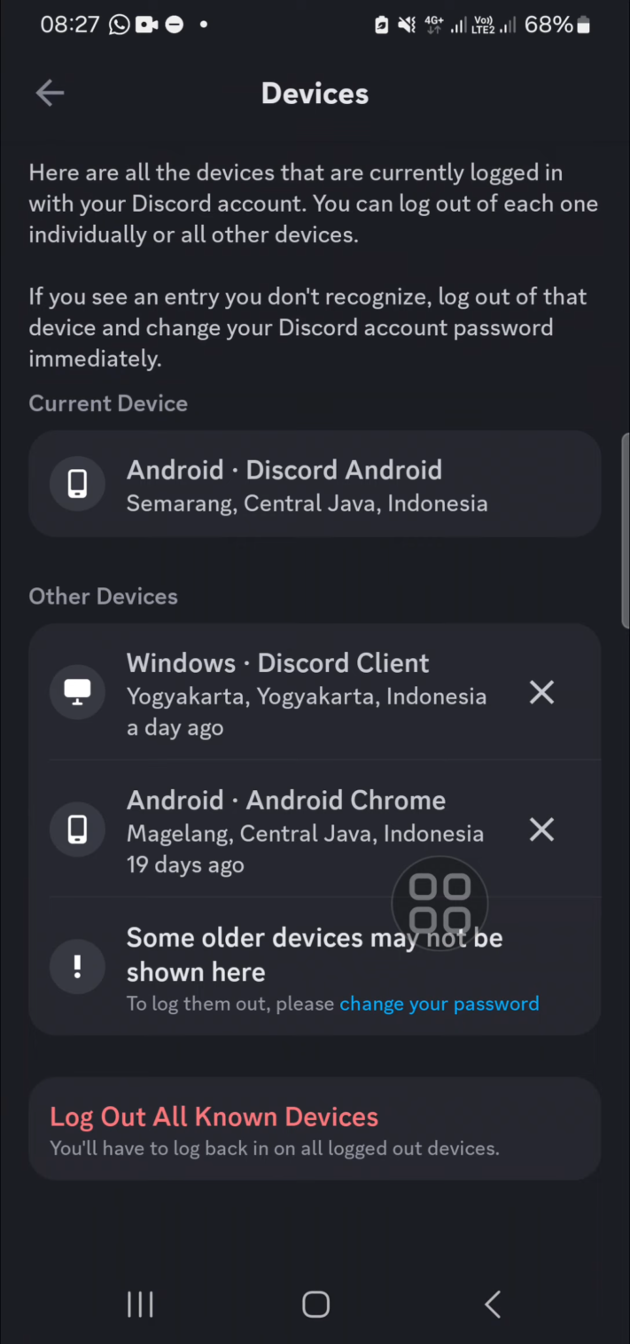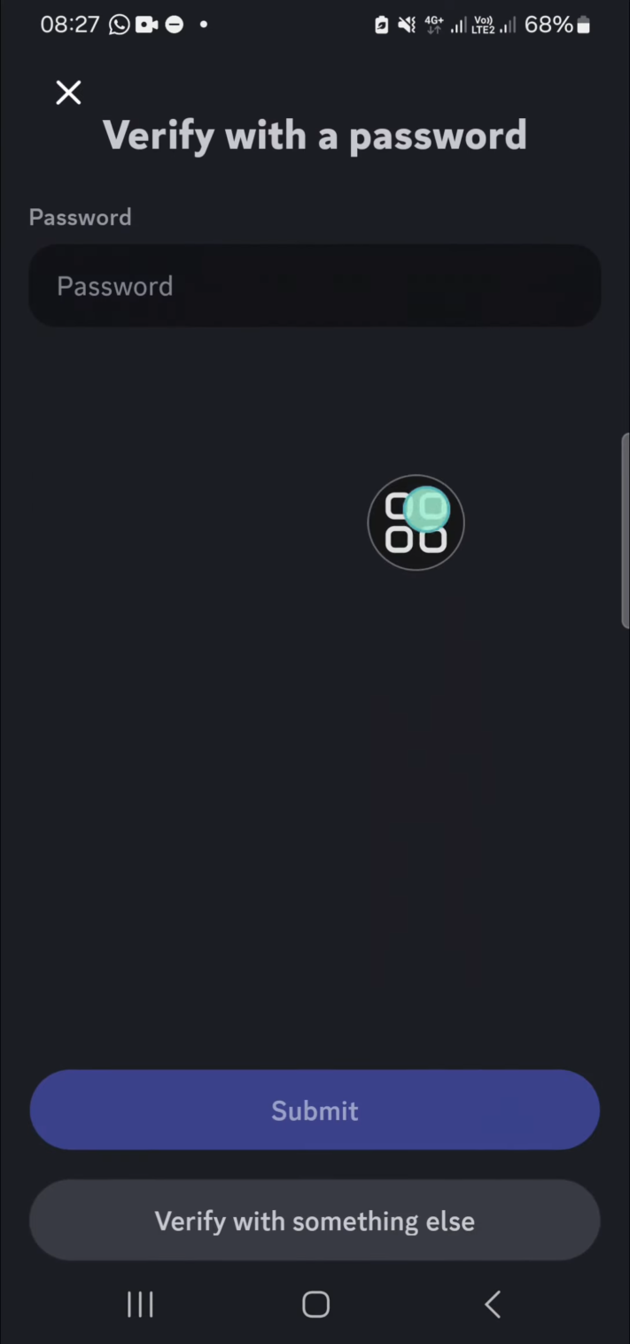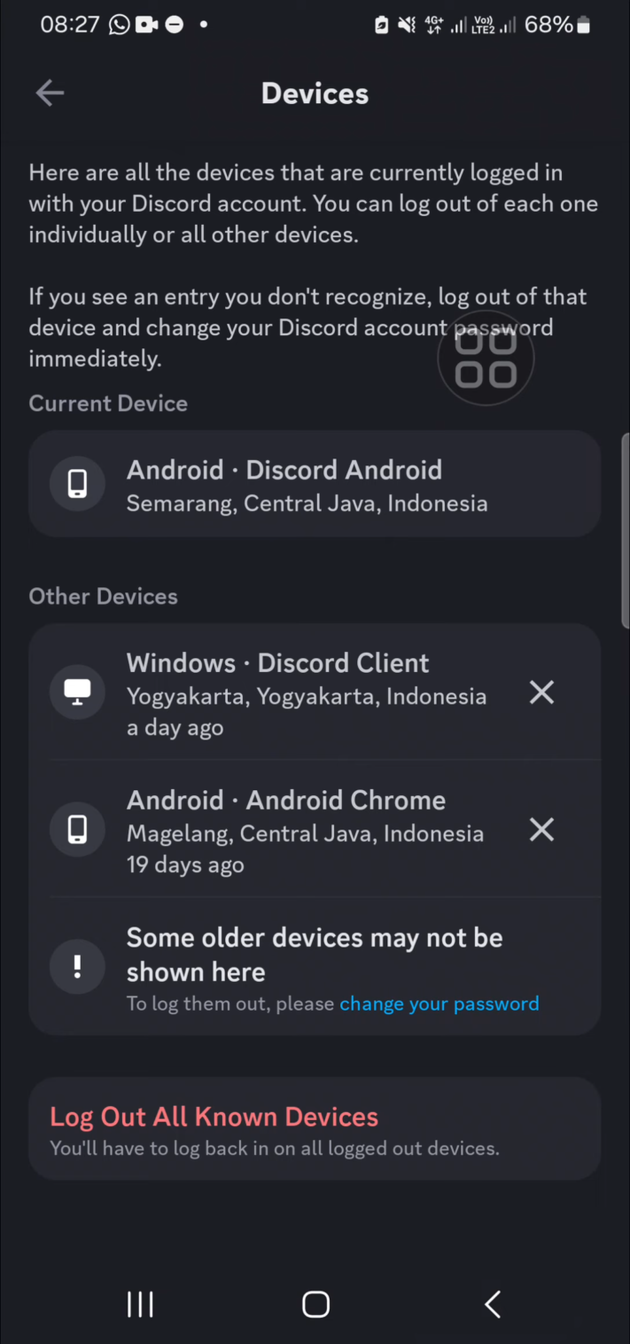And if we want to log out of our Discord account from all devices at once, we just need to click on Log Out All Devices. Just click on this option, and after that you're going to verify with a password. You need to enter your password, and right after you enter your password, you'll be able to log out from all devices you have logged into with your Discord account. I don't want to log out from all my devices, so I'm just going to go back.